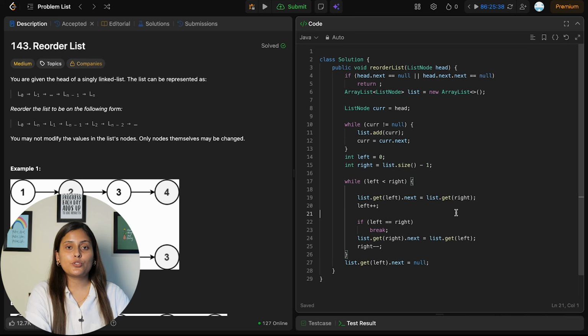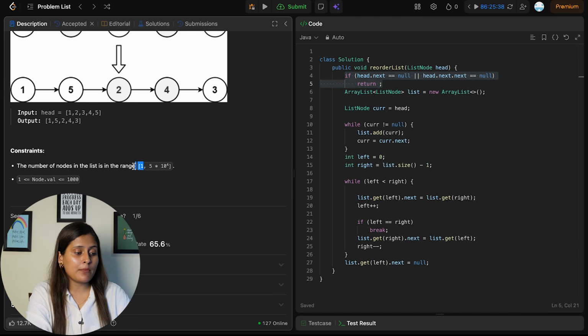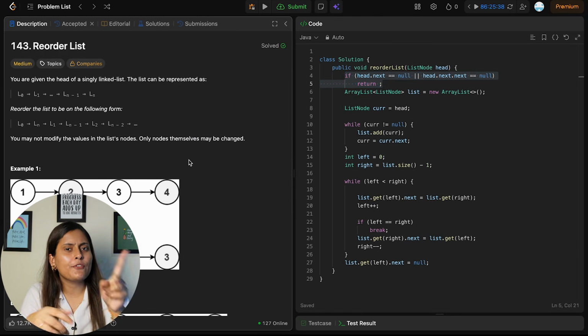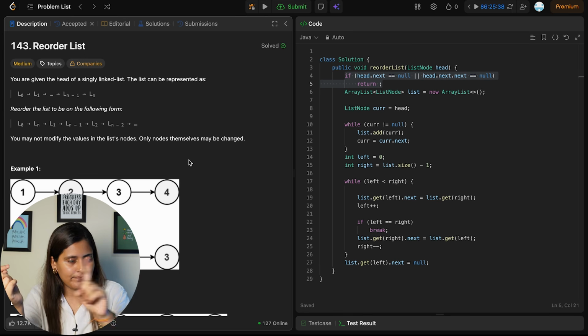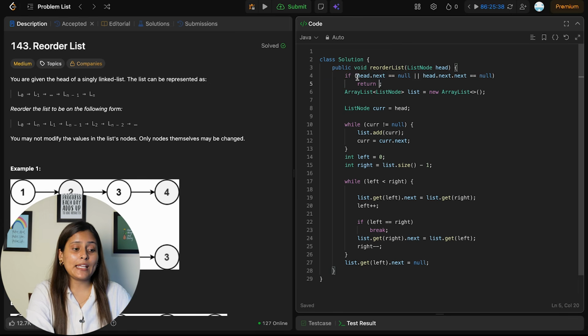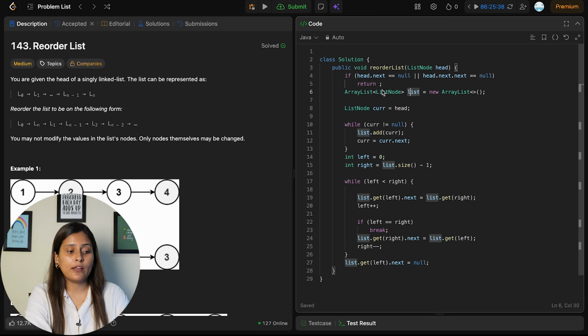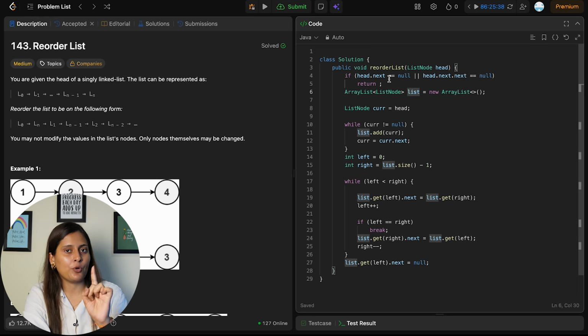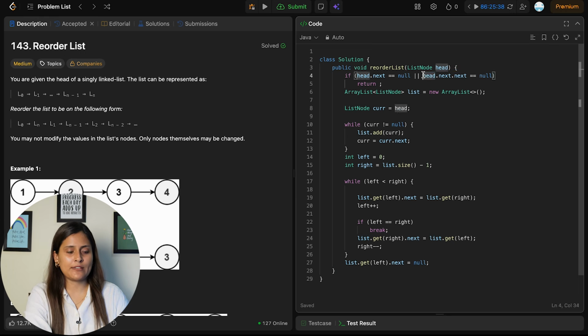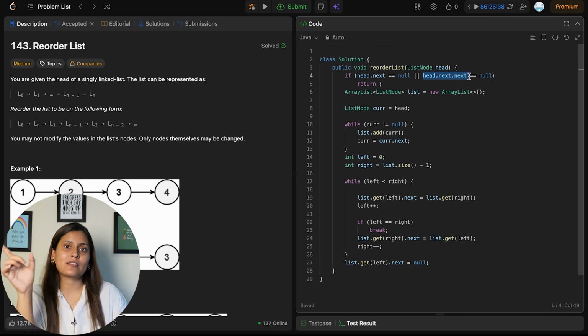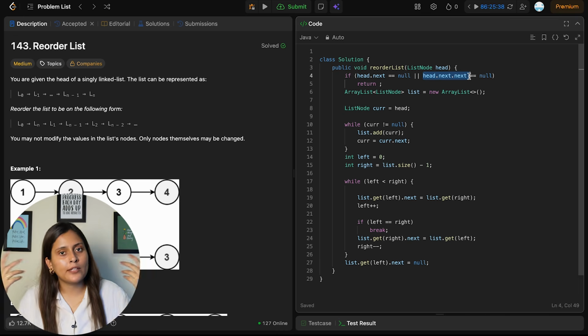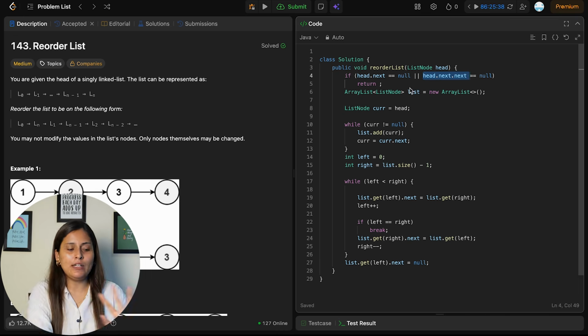So let's write the code for this. So here is the code we just discussed. Why this base case? See, the constraint says the minimum number of nodes will be 1. So what do you think? If the node is only 1, do you think we should reconnect? No. Again, if we have 2 nodes, do we need to connect, disconnect? No, right? Head though will not be null because the constraint itself says the number of nodes will be at least 1. So if head dot next is null, it means only one node, no need to reconnect, return as it is. Or else if head dot next dot next is null, it means we have only 2 nodes, then also we don't need to connect, disconnect anything. So we will return.